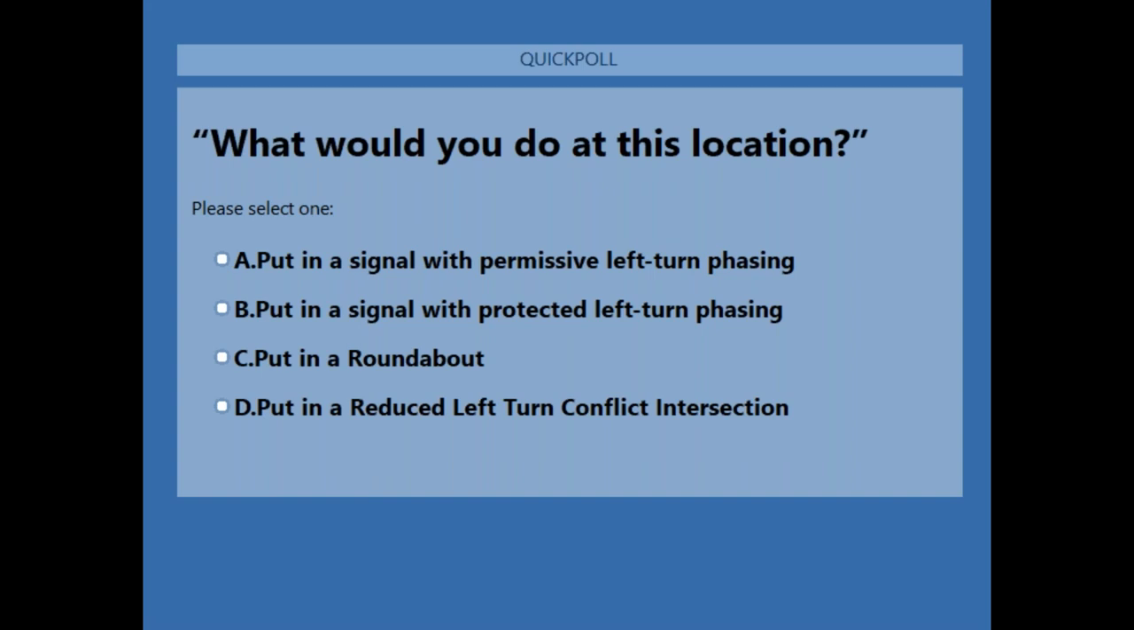All right, well, hey, we've got about two-thirds of the group has voted. So a few more seconds and then we will share the results. And Mike, can you read out what the options are that people have? Yes. So option A is put in a signal with permissive left turn phasing. B, put in a signal with protected left turn phasing. C, put in a roundabout. And D, put in a reduced left turn conflict intersection. Great. Now I'm curious to see what the results are.